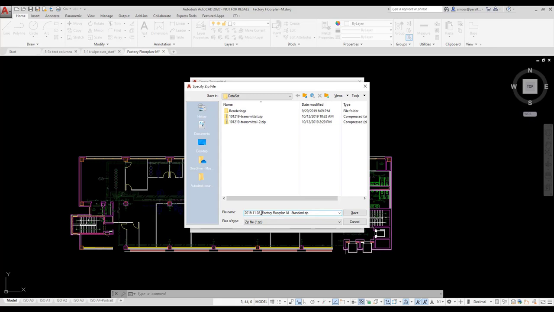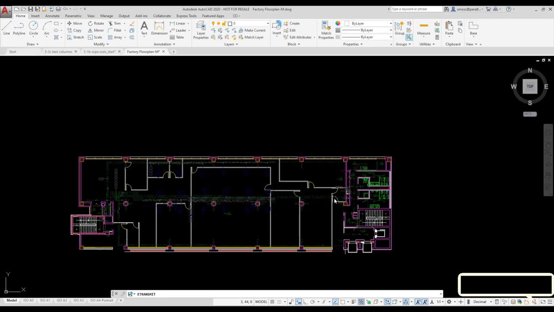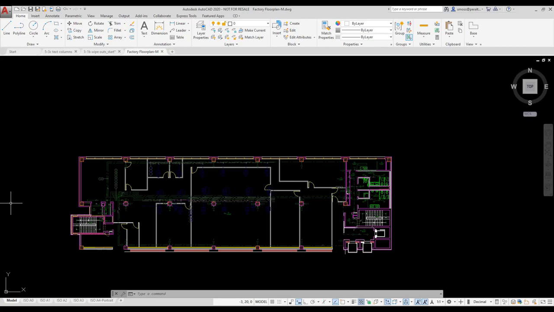A good tip is to format the date using the year, month, and day to help Windows sort the files in order. I click Save. The zip file is created. Just browse to the folder where it was saved and attach it to an email or upload it to a server.